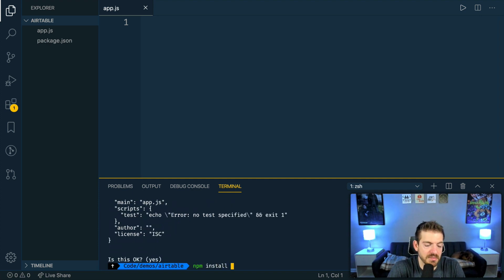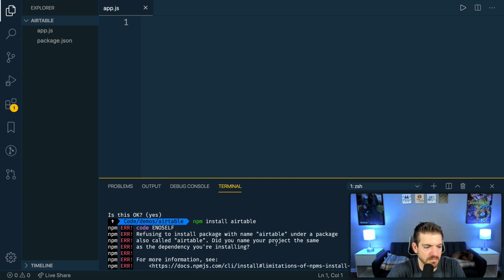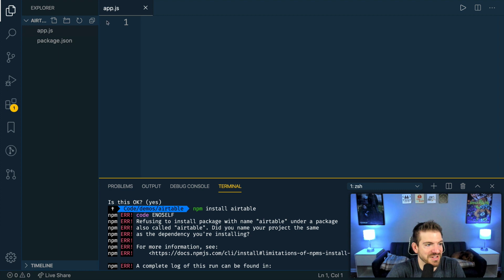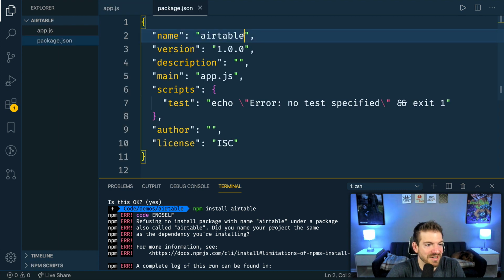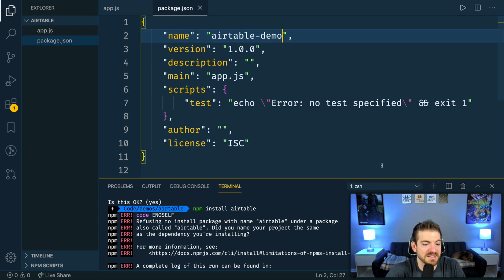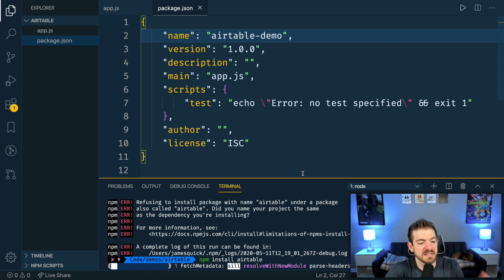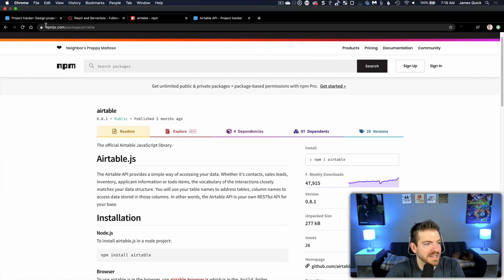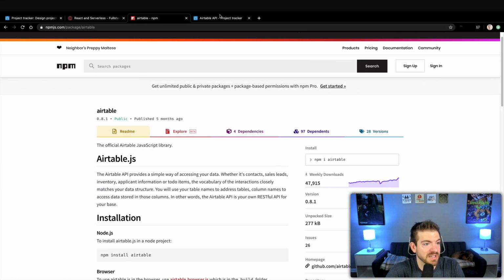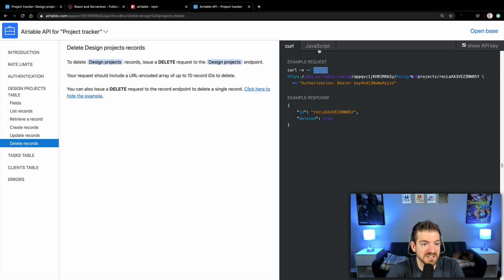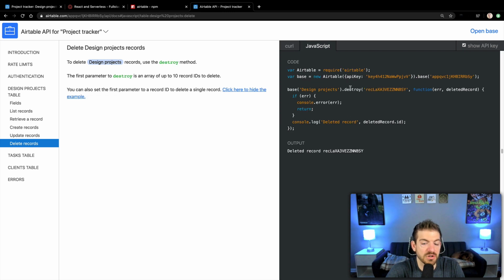And let's do an npm install of Airtable. Oh, and it looks like I'm going to have issues with my project being called Airtable, so I'll call this Airtable demo. And then now let's do npm install of Airtable and see if that works. All right, so that's installing. And then inside of that documentation that we've been looking at, we can switch this to JavaScript. And this will show actually using the Airtable stuff that we were doing.